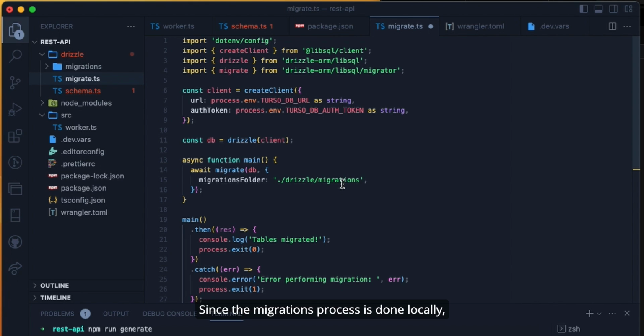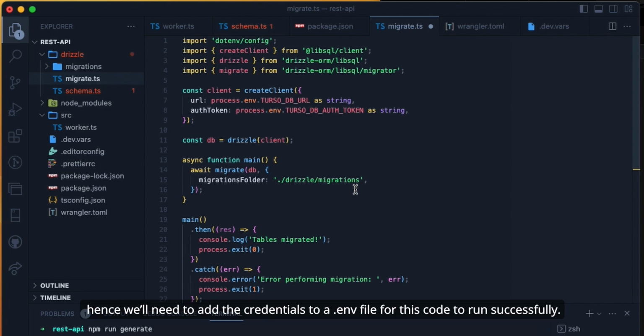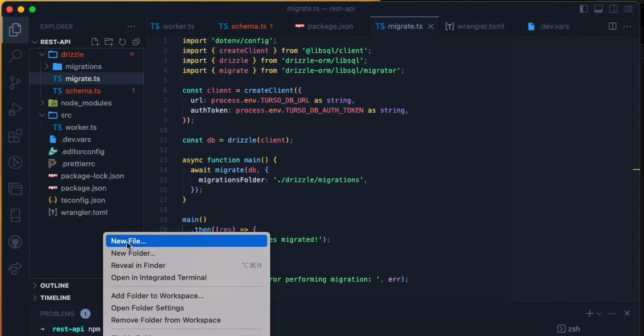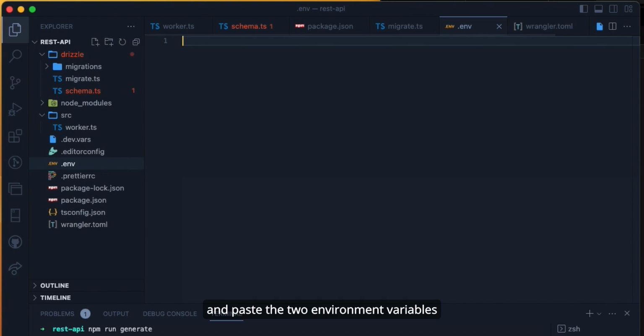Since the migration process is done locally, this code will not be able to access the database credentials passed within our Cloudflare worker. Hence, we'll need to add the credentials to our .env files for this code to run successfully. As you can see, we are consuming the environment variables within this migration code as we normally do within Node.js. Create a .env file and paste the two environment variables used within our project.